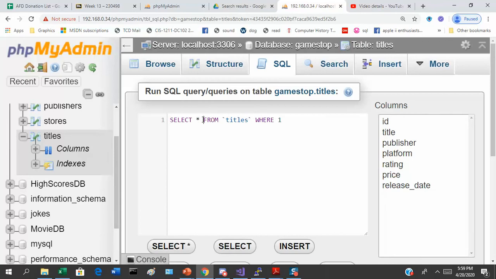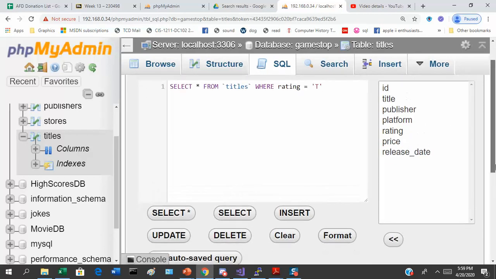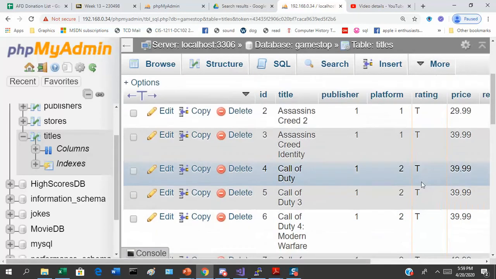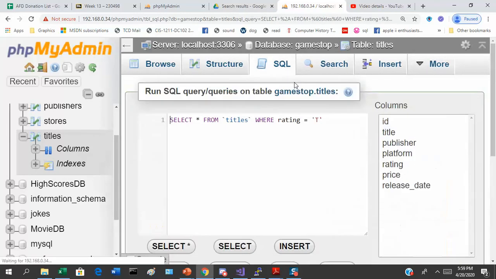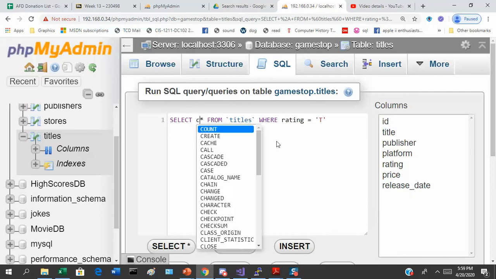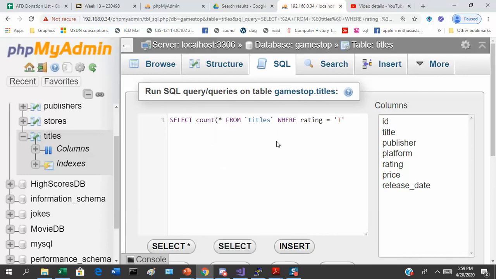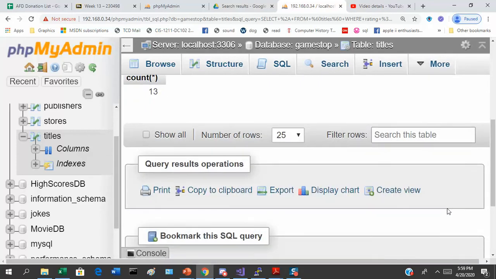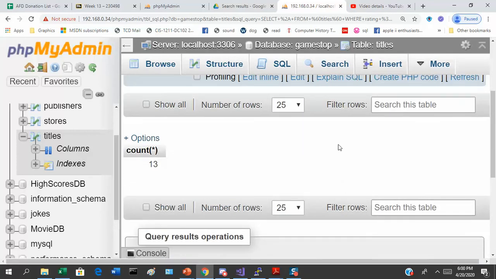So let's say select star from titles where rating equals T. And let's just try that for now. Go. So now we got them all filtered by T. Now let's count them. So instead of just selecting them all, let's do select count, and run that. And we got 13. So there were 13 rated T.